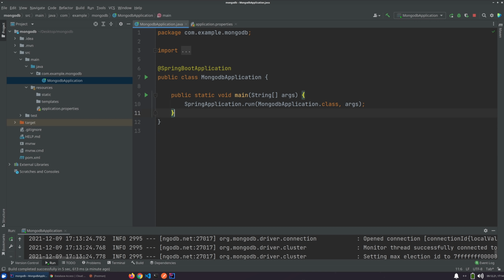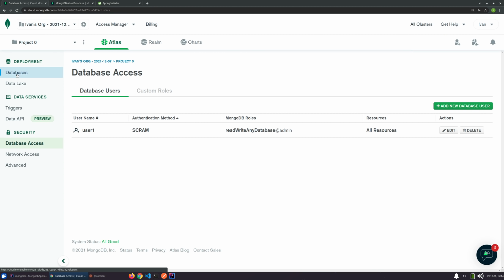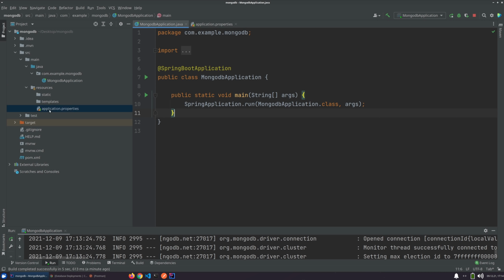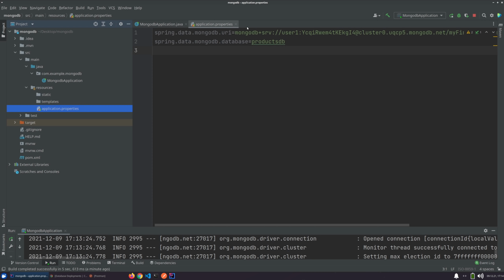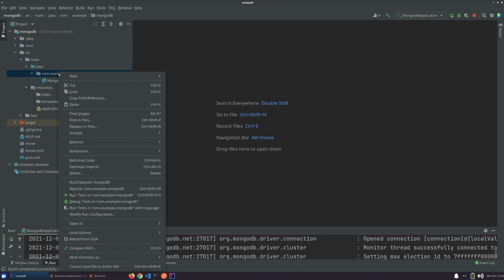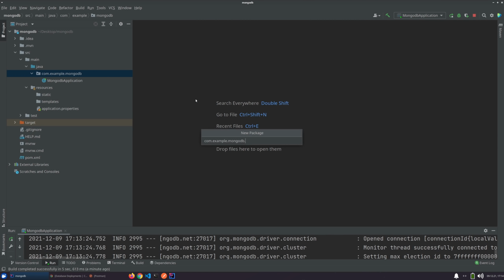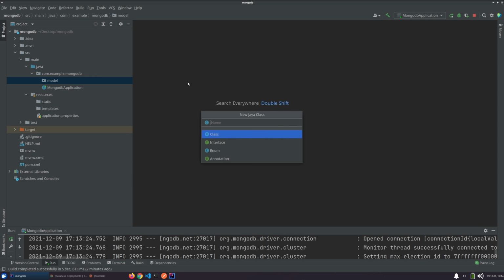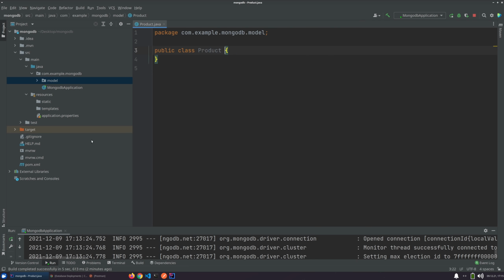So what we've done until now is we've successfully connected to our Atlas MongoDB cluster with our Spring Boot application using the application.properties right here. Now we're going to create our model. So I'm going to come to my main package and create a new package that I'm going to name model. And I'll click enter. In this package, I'm going to add a Java class and name the class Product. We're going to create a product model that's going to represent a product.